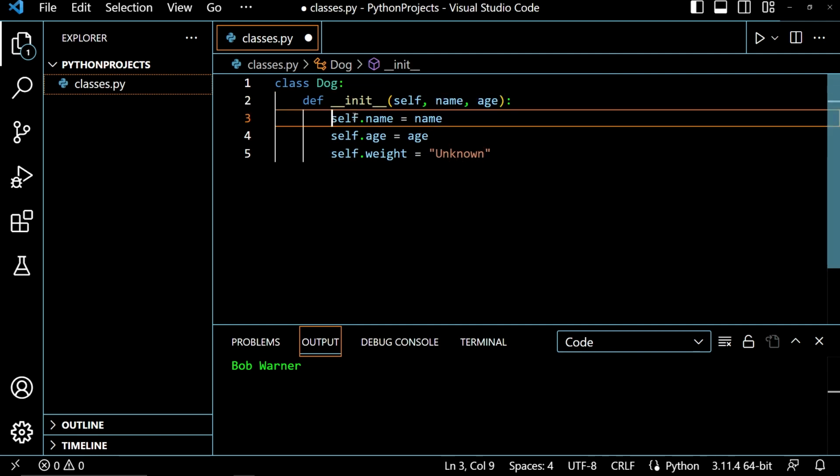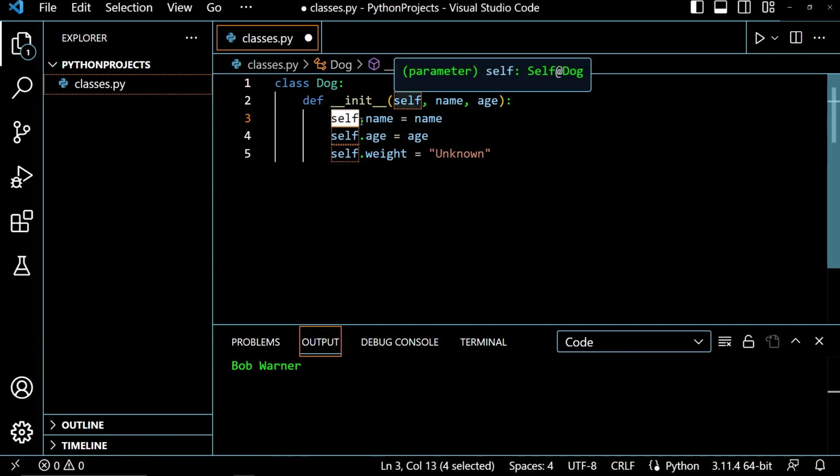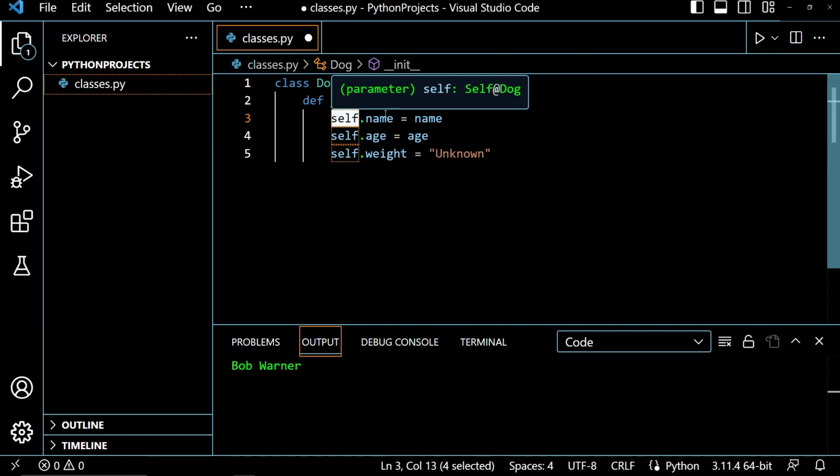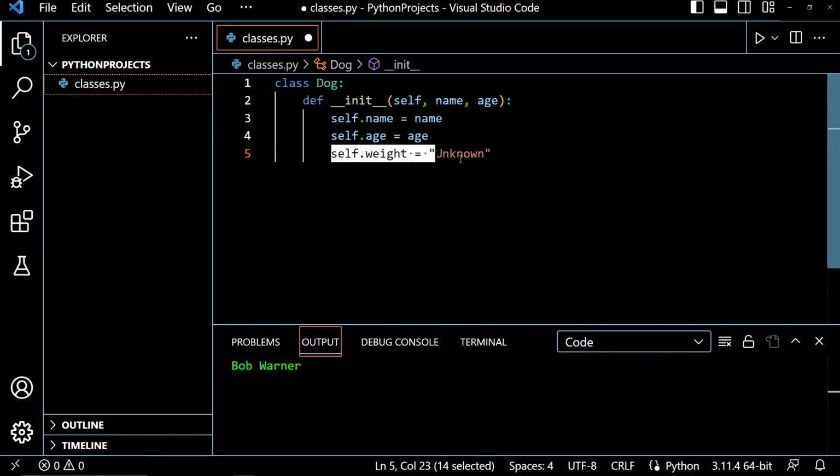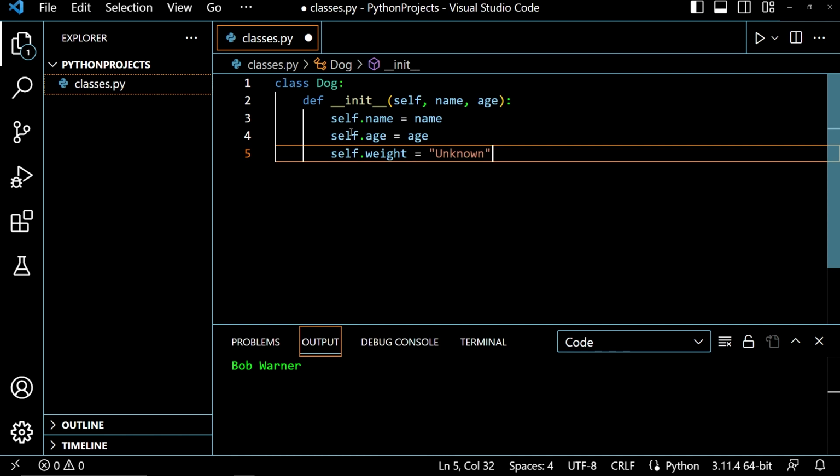And you'll see down here we are using dot notation with this variable in order to access the instance attributes of the dog object. So here we have self.name equals name, then self.age equals age, and down here I have self.weight equals unknown, and I put this in here just to show that we do not need to pass a variable in to create an instance attribute. We can create an instance of the dog object and then sometime later explicitly set the weight to whatever we want to set it to.